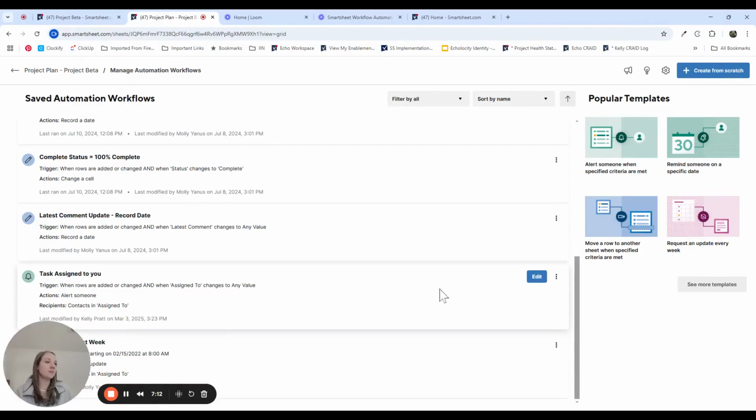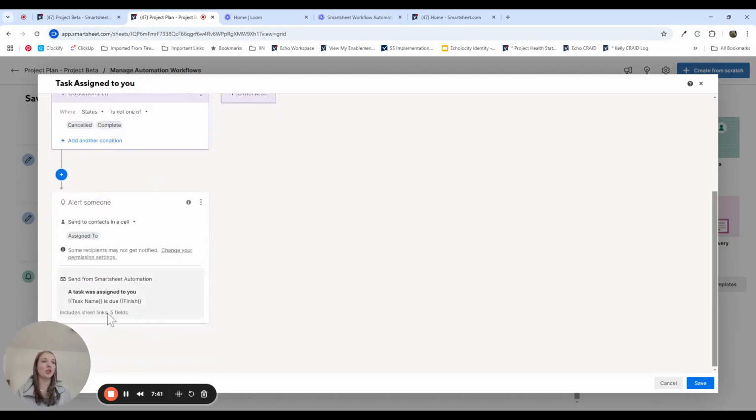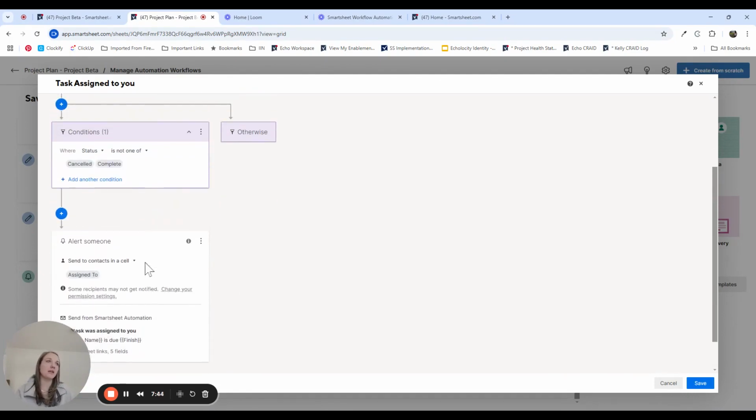So you can see here, I have a couple of alert and update request automations. This automation is specifically for when a new row is added. How is that user going to know that I've added a new task for them if they don't get assigned? So when assigned to changes, it could actually not be a new task. It might be a task that exists and has been reassigned. When the assigned to changes to any value and the status is not canceled or complete, we're going to alert the person that's just been assigned to. So this is a really common one.